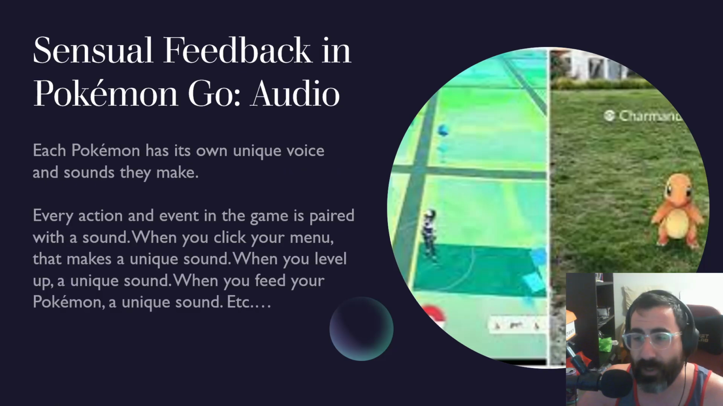As far as audio, each Pokemon, like Charmander, has its own sound or cry that it makes. So every single creature has its own sound. But on top of that, every action and every event has a sound. If you click a button, it makes a sound. If you click a certain item, it makes a different sound. Every single thing has a unique sound in this game. So you could close your eyes and press anything and you could know what it is.